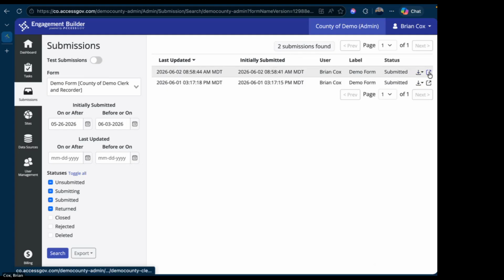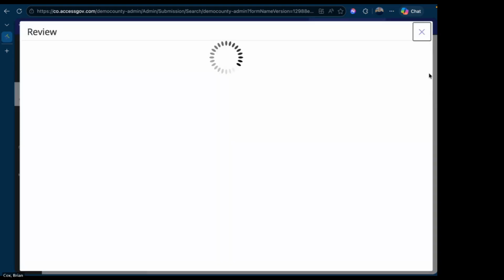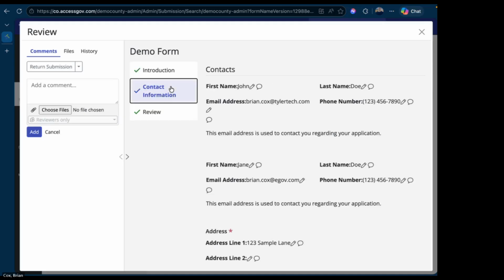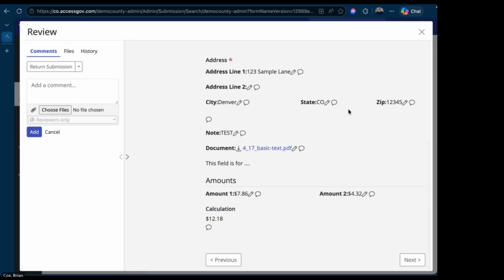If I open up any one of these submissions using the little box with an arrow icon on the right side of the row, I can open that up. And this is where I'll be able to view all of the submission data that has been received. On the right panel here, it's a very similar experience to what the public user actually interacts with during the submission process, where I can go through each page or section within the form and view each piece of data that was submitted by that user.